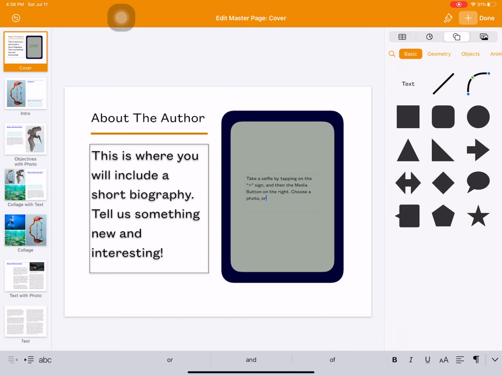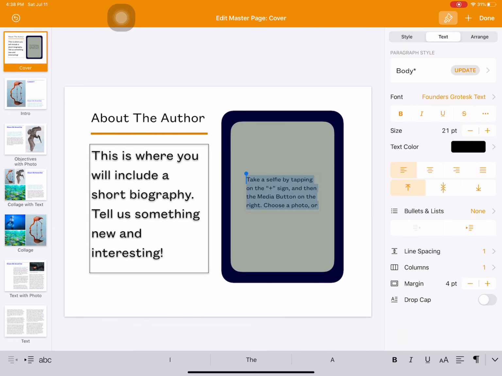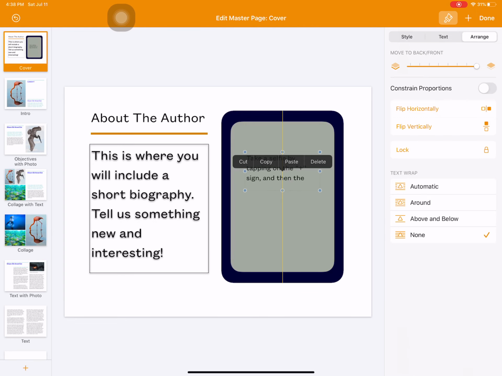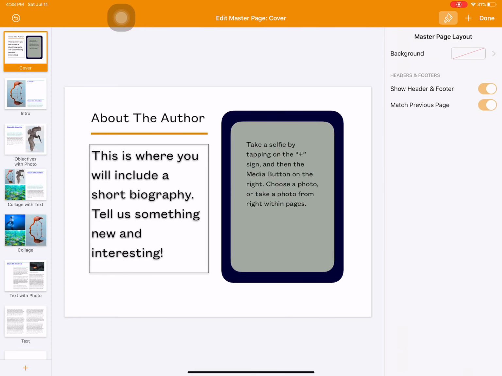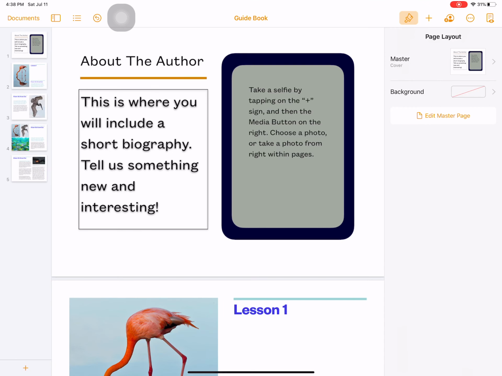Choose a photo or take a photo from right within Pages. That text is a little small, so I'll format that, make it a little larger, and resize this text box. Okay, that looks very basic, and I'm sure you would come up with something much more beautiful, but just for the sake of demonstrating how this is done, now we can hit done on the top right, and our new page is there.